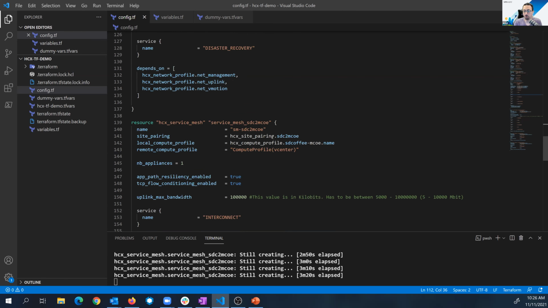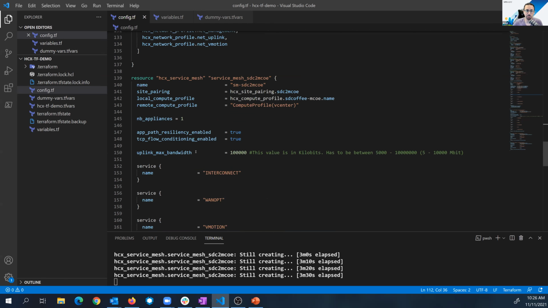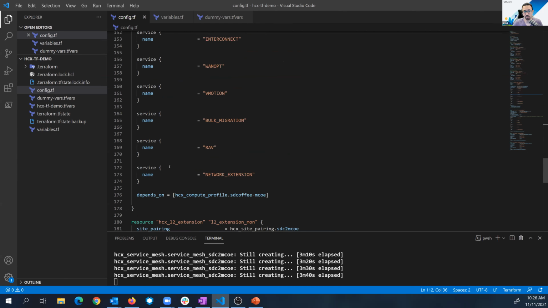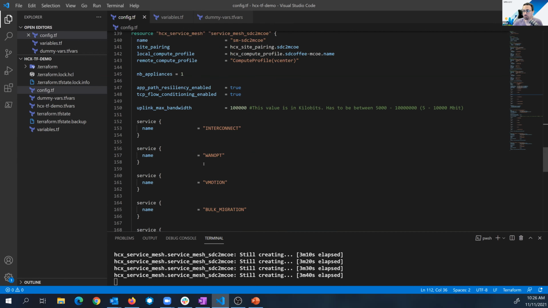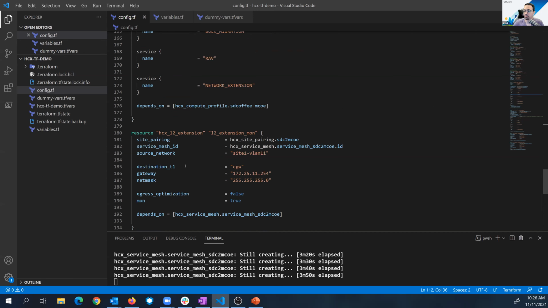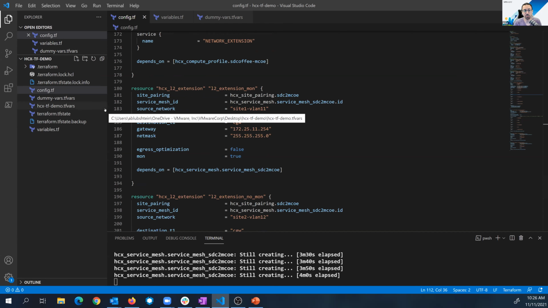The service mesh is actually pretty simple. We just tell it, okay, we want to use this site pairing and this compute profile, and then it will just go and deploy. There are some other things that we can enable, for example, the number of network extension appliances. If we're using WAN optimization, we can limit the bandwidth, and we can also choose to enable or disable services at the service mesh level, not just the compute profile, depending on, for example, if you want to reuse that compute profile but not enable all the services for another service mesh. And then the second thing that I'm doing here is, we mentioned that we can extend networks, so I can also do that using Terraform.